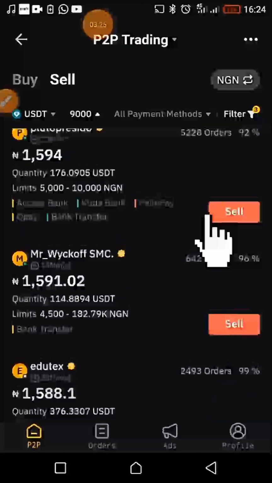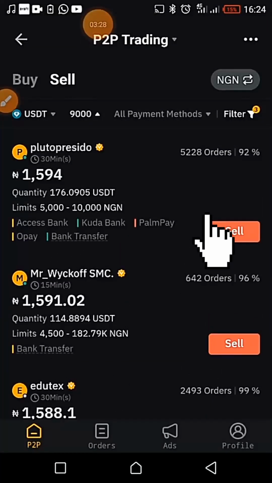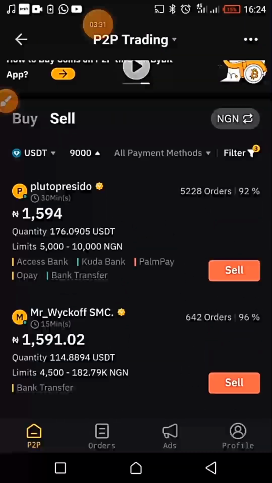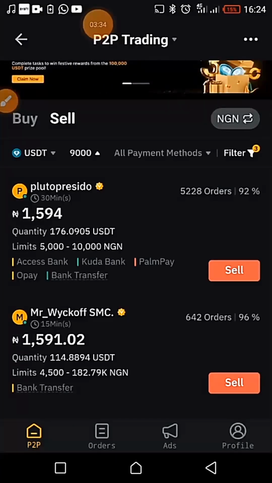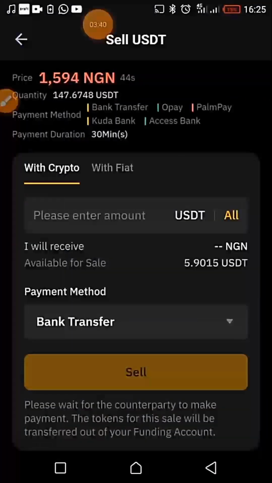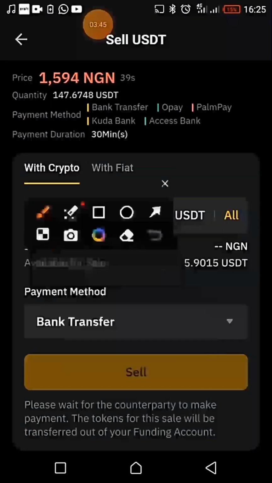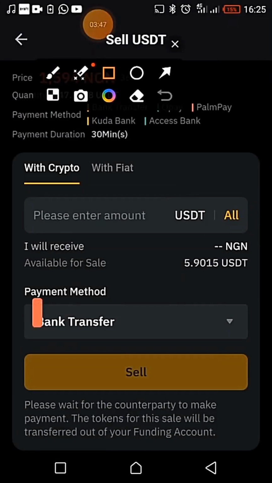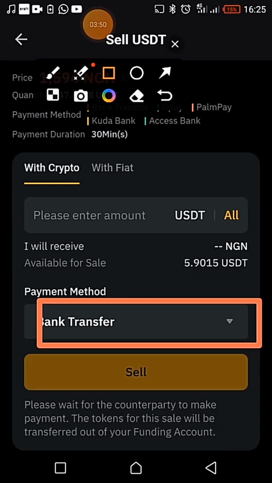So what we are here after is money. This guy is also verified. Let's go to the first person, which is 1594, and click on it. Because you've already added your bank account, if you've not added your bank account details, what you need to do is to click here, and it will request that you fill in your account details. But I have filled in my account details, so I'll skip that.